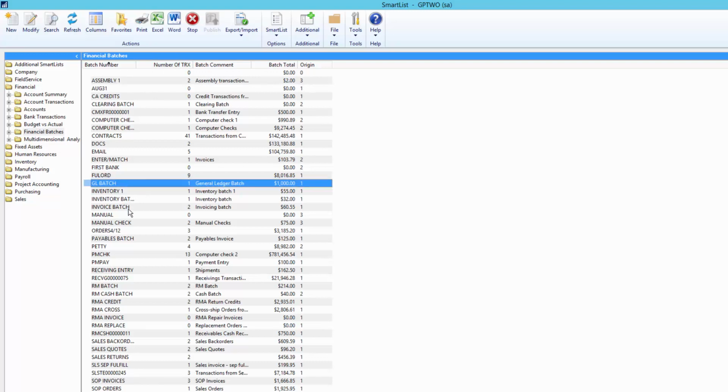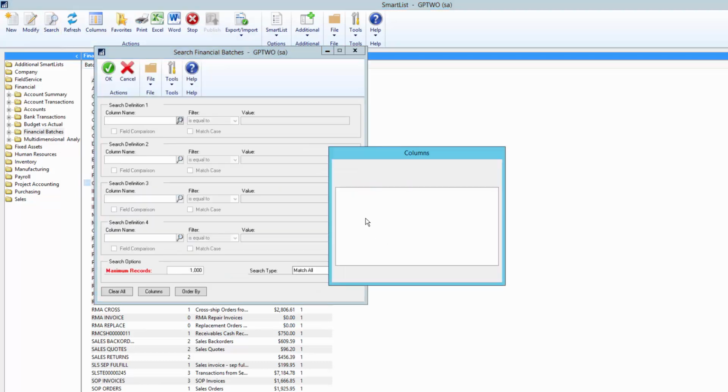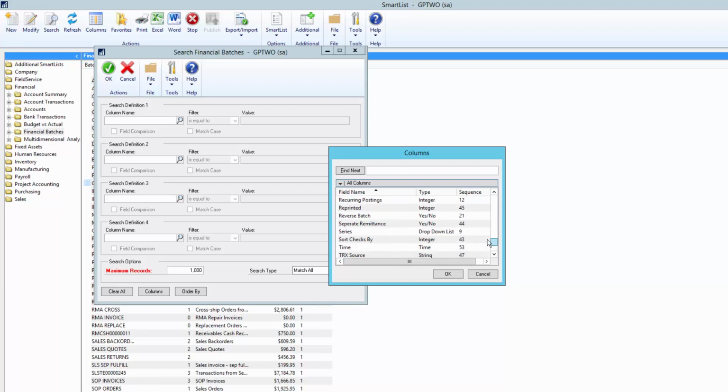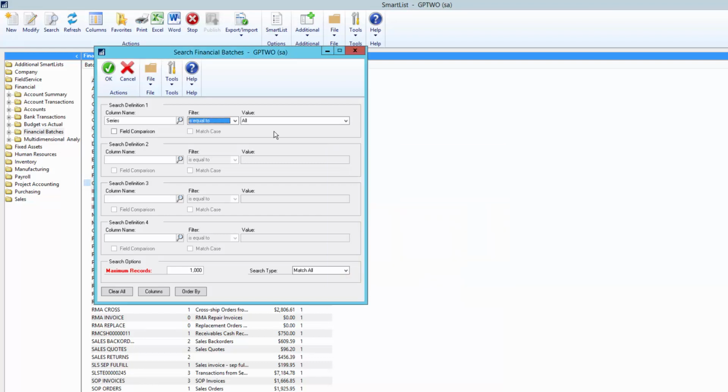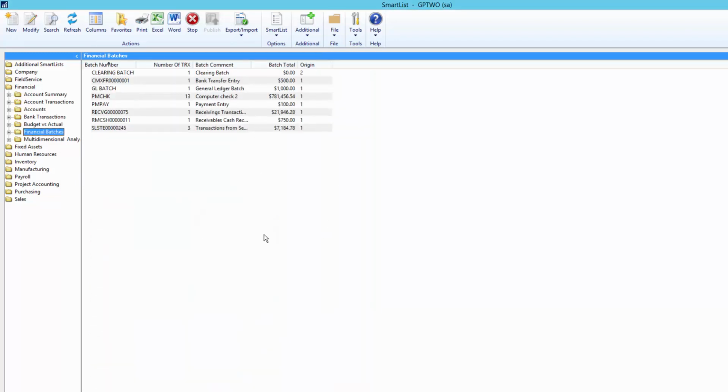I mean, I see a GL batch here, that type of thing, so there are financial batches in this list, but I also see sales batches, I see payroll batches, payables, so it looks like that table holds all the batches in GP, or a lot of them, but I just want financial batches. Now I can do a restriction in SmartList where I can say I want it where the series is equal to financial, and I will have that list.